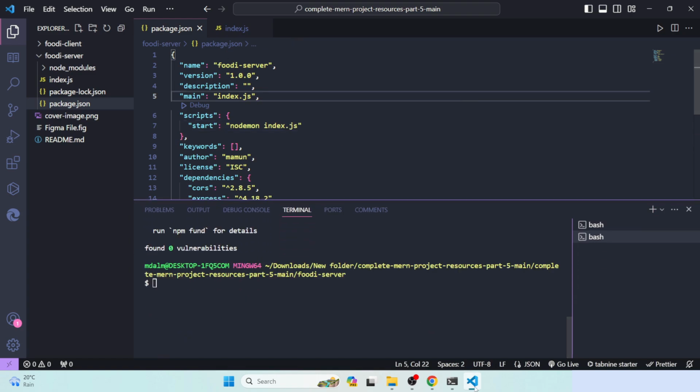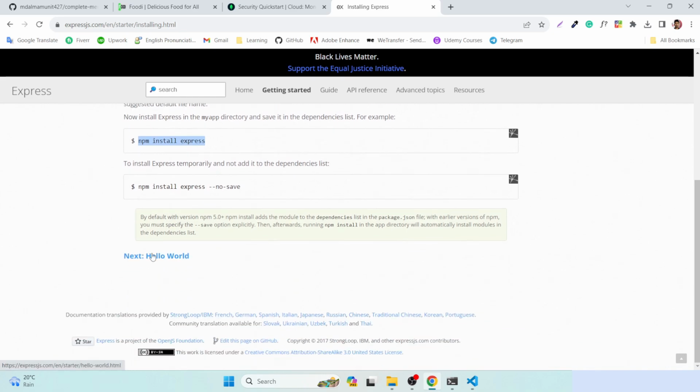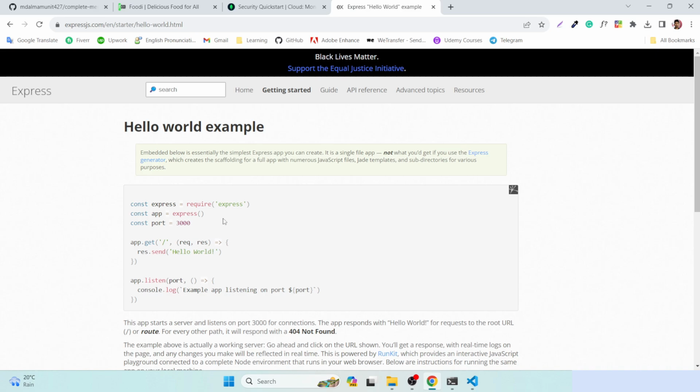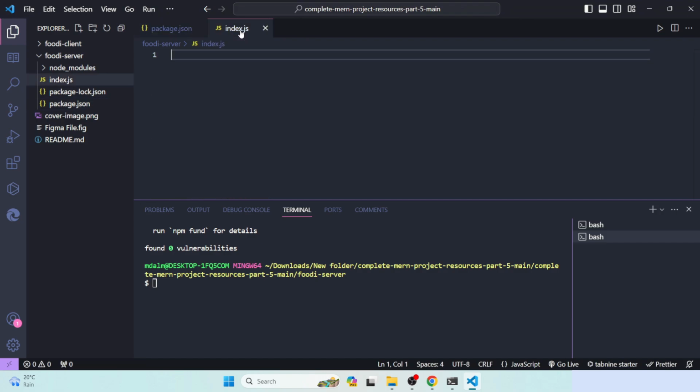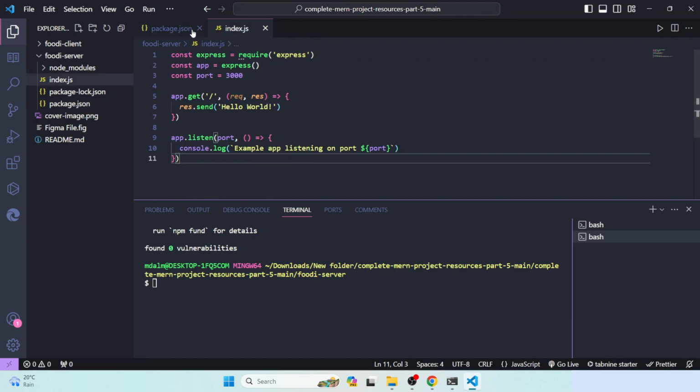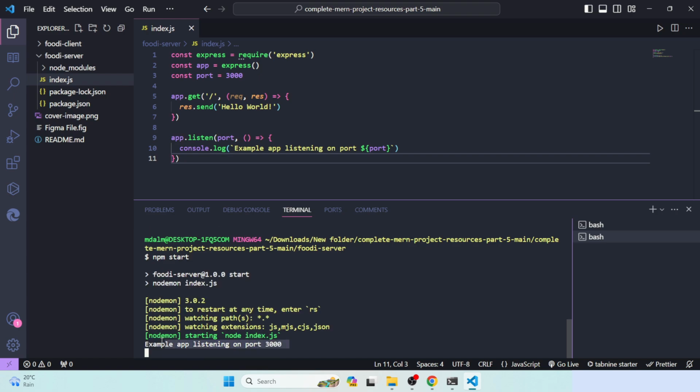So now what to do? From here you have to click this next, and then you will get a code template. Here we'll just simply copy this code template, and inside this index.js we'll just paste it here. So now you can run your server. So that's why we'll write npm start, and if you press enter, you can see your example app is listening on port 3000. So you can just check the console log from the 10th line.